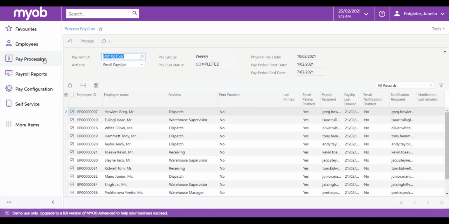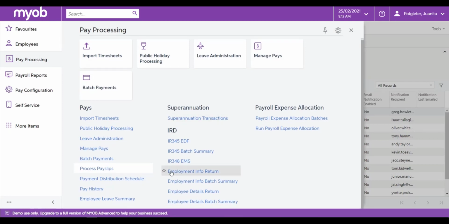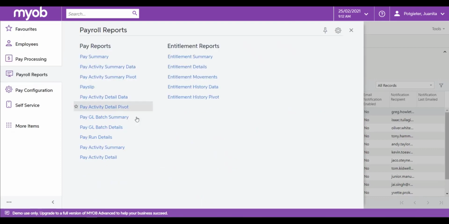There are a number of other stages that need to also take place. We can produce the IRD files to be uploaded for payday filing, and we can also run a variety of reports out of the system.